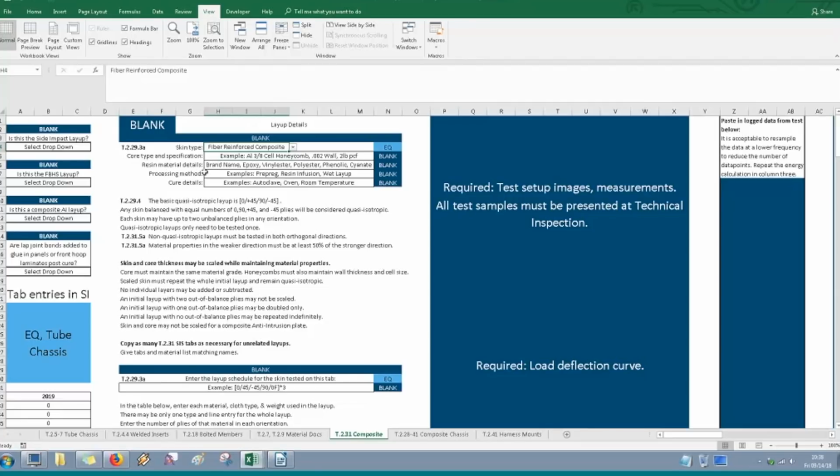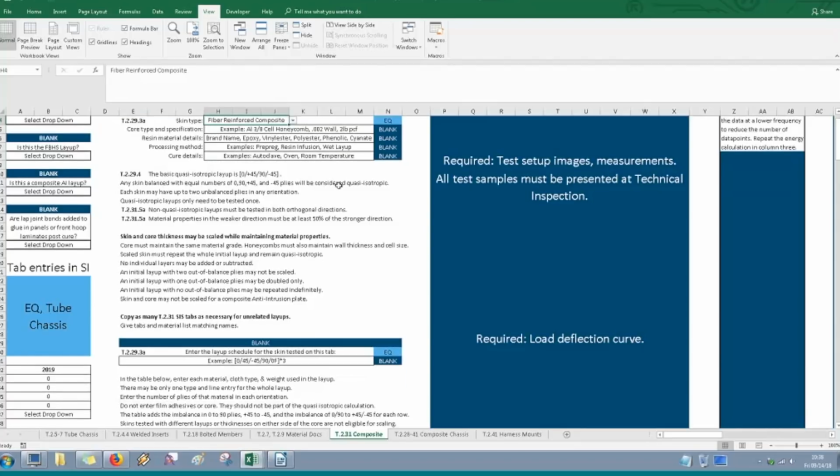Let us know. It's very useful to know the techniques that the teams are using so we can tailor these documents to make sure that they are going to meet rules equivalent. What sort of cure are you using? What sort of temperatures, time?